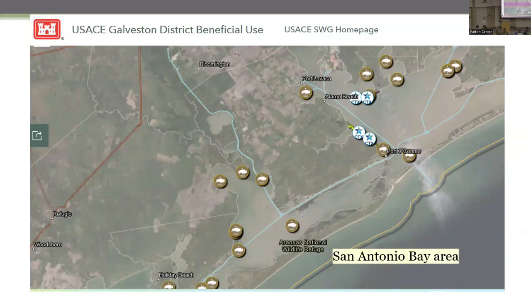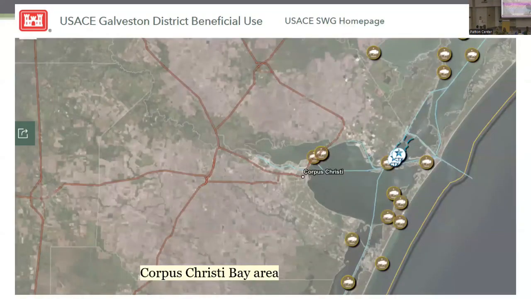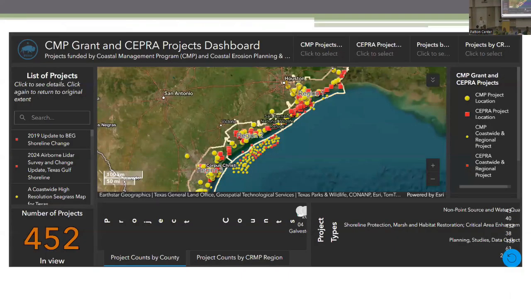There's San Antonio Bay area, Corpus Christi Bay. Look at all those projects. If you want to just see the Texas GLO Resiliency Plan projects and not the Corps, you can do that. You can see their dashboard of all their projects. Again, lots. Now these, I want to bear in mind, the beneficial use projects are all going to happen. That's not true necessarily of Texas GLO, but you're going to hear later from Joshua about how that project works.